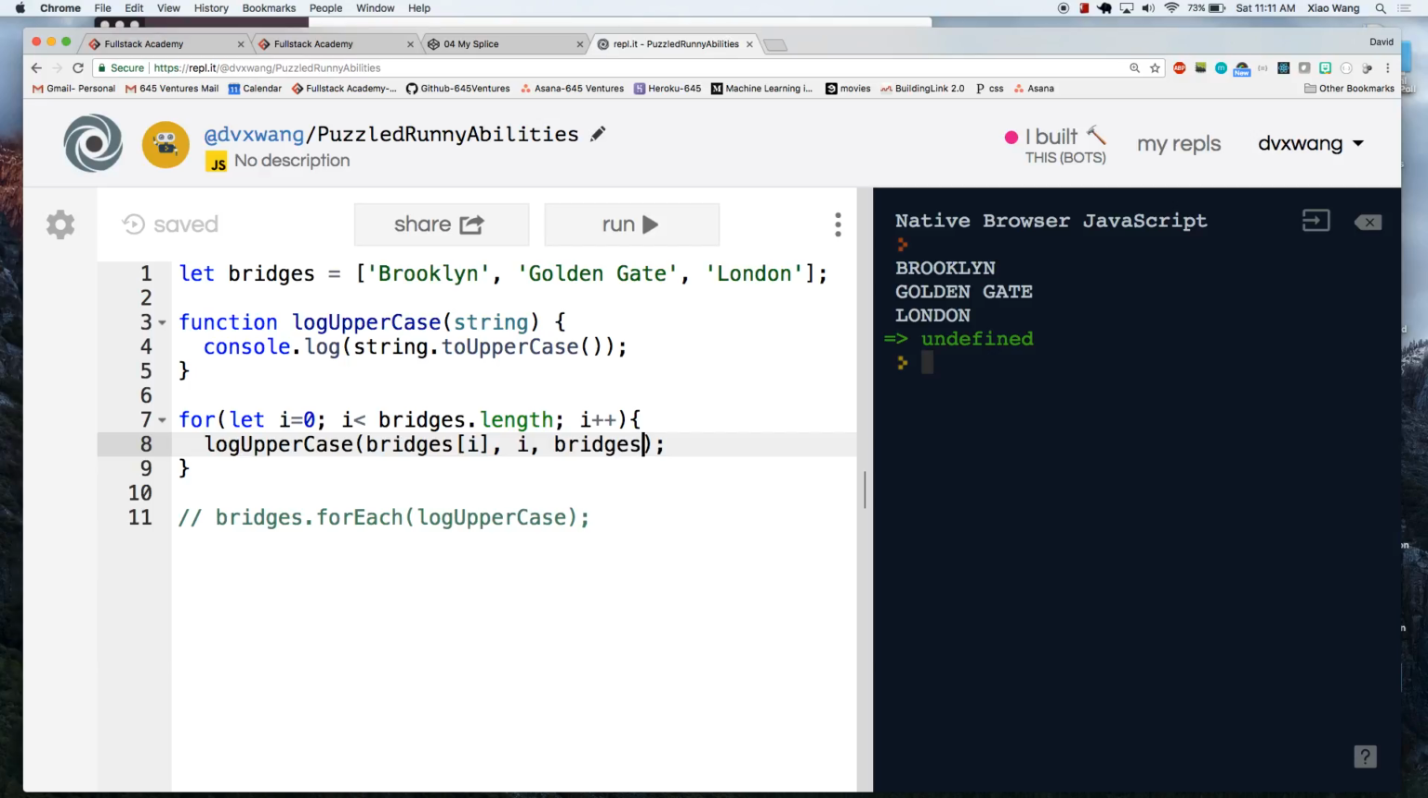But if your function expects the element, it has to expect that element as the first argument. If it needs the index to work, then it has to expect that index as the second argument. And if it expects the array, it has to expect it as the third argument. You can't switch around the order of those arguments because forEach makes that assumption.